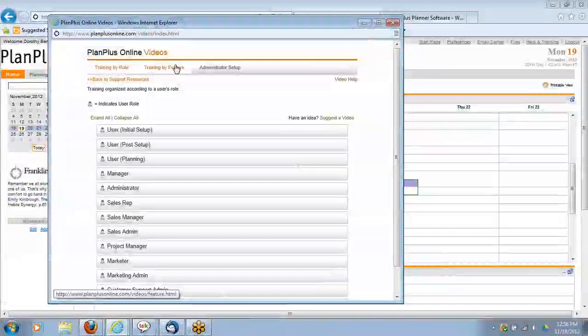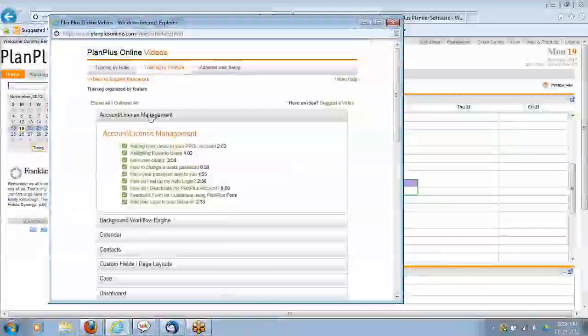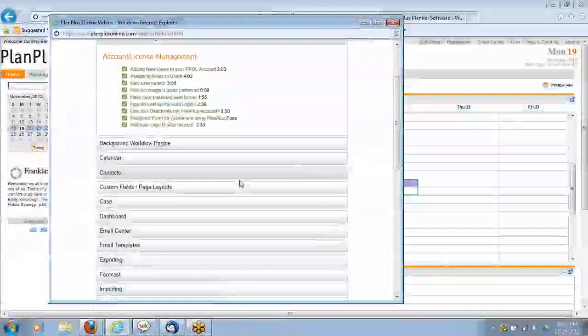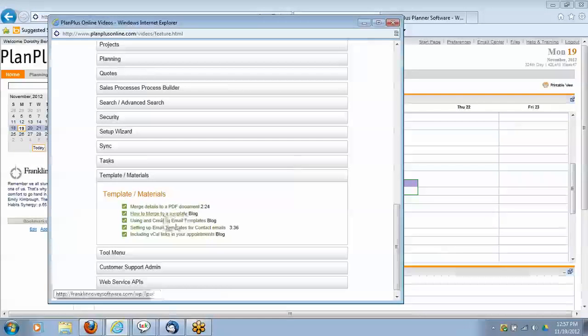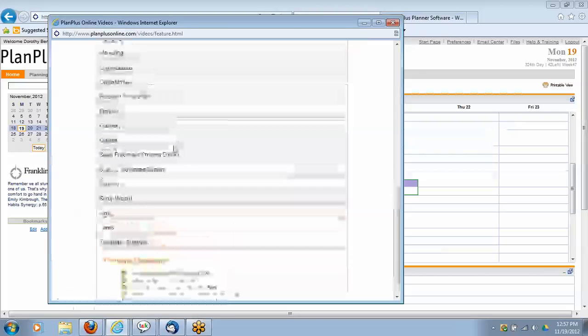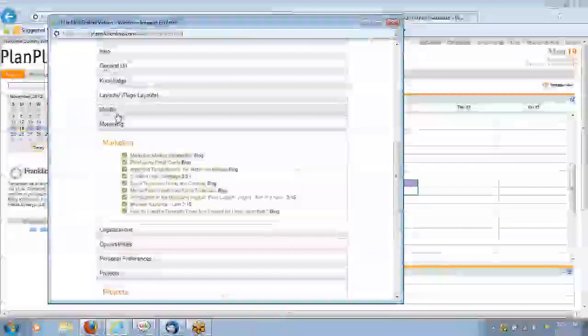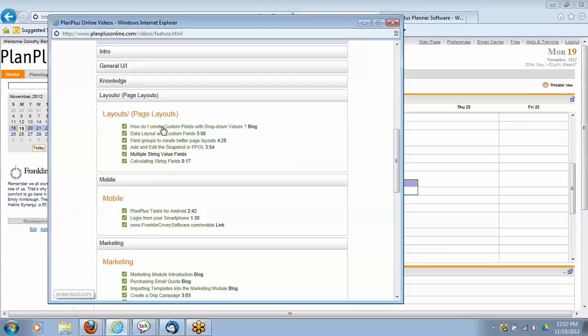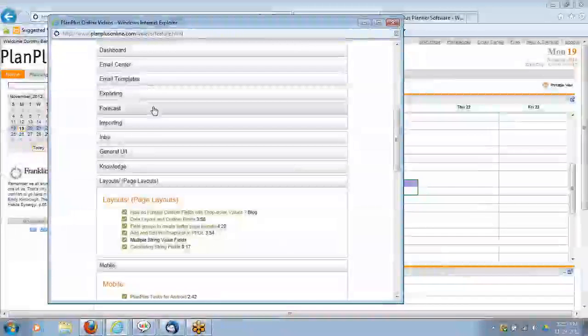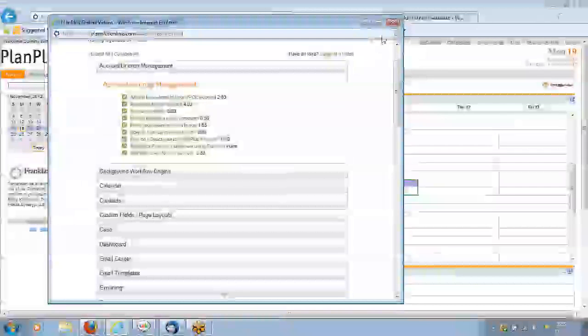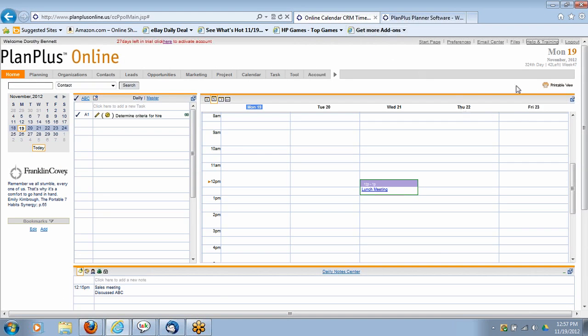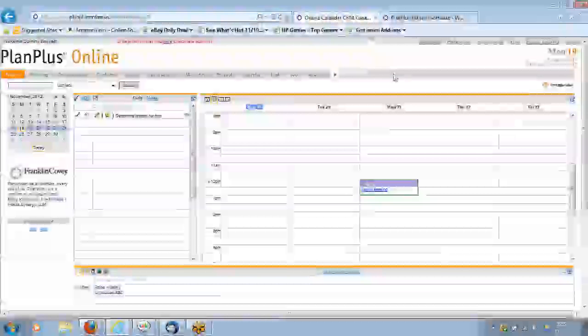The other one I like a lot is training by feature. If I click on training by feature, this will show you how to do various things based on topic. If I want to learn more about, say, email templates, I come down here to templates. Here's a bunch of short tutorial videos and blog posts on email templates. If I want to learn more about projects, here's a couple of tutorial videos, marketing, mobile, layouts, page layouts. There are little tutorial videos and links on all of this stuff. So yes, please spend time in here. There's almost 300 tutorial videos both in our software as well as on our YouTube channel.